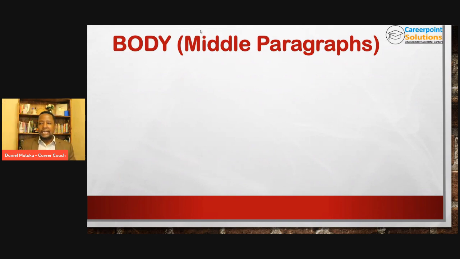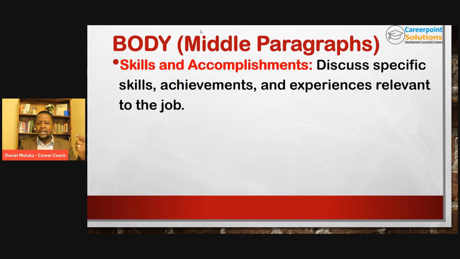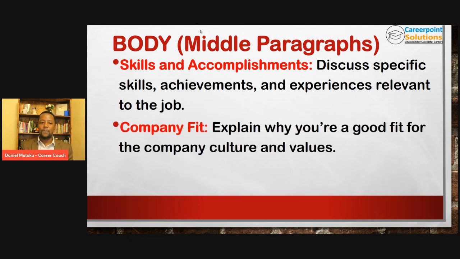So that is the first paragraph. Go to the body of the email. It can be one paragraph or two. But now in the body of your cover letter, this is where you talk more about your skills and your accomplishment. Discuss very specific skills, achievements, and experiences that are relevant to that job. Again, we're not asking you to list everything. You will put everything in your CV. Here, you're just being very choosy because you are using the job description as the marking scheme. You are always referring to what they are looking for.